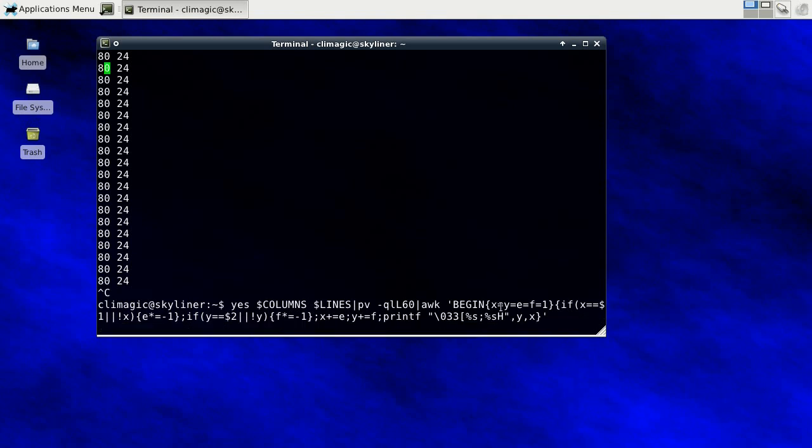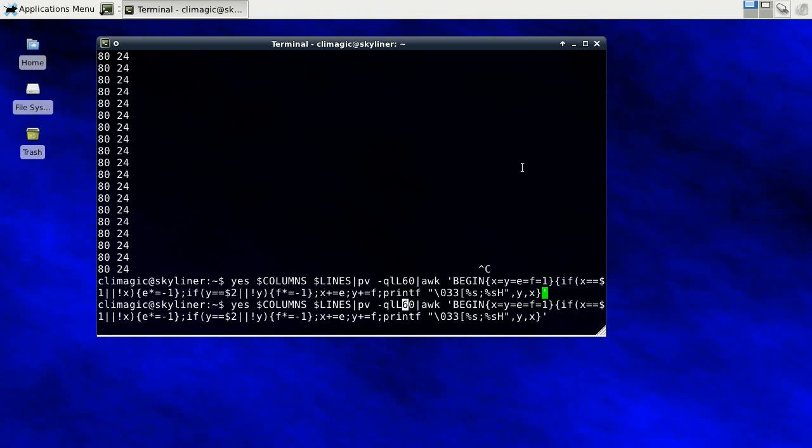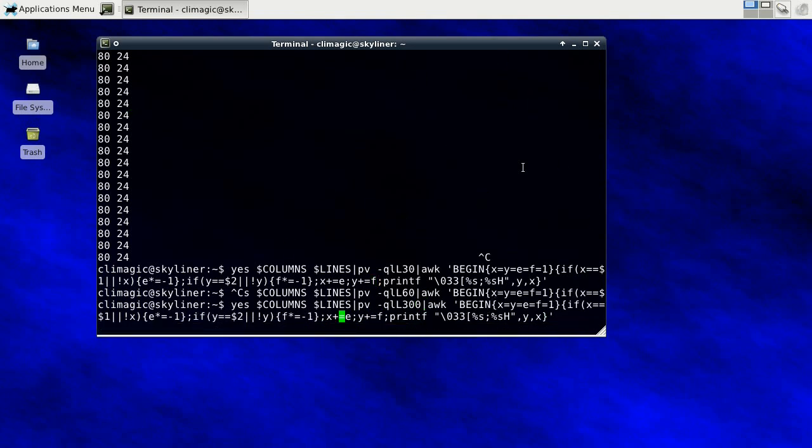If I run this, you'll see that the cursor moves in clumps, and that's because as it goes through the PV command, it's just getting a few lines at a time, and then awk has to move it a few lines, so you see a little bit of a clunk to it as it moves. 60 is actually right about the point where it's the smoothest. If I set it higher or lower, it changes the quality of the animation. If I set it to 30, it's too slow. If I set it up higher, to like 300, then you see it jump around a lot, and it's hard to see that it's moving.